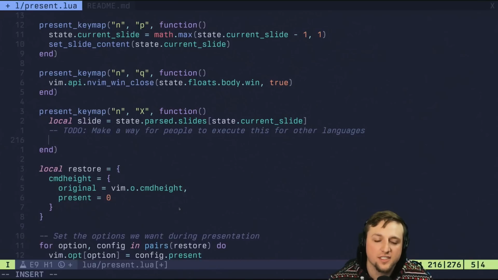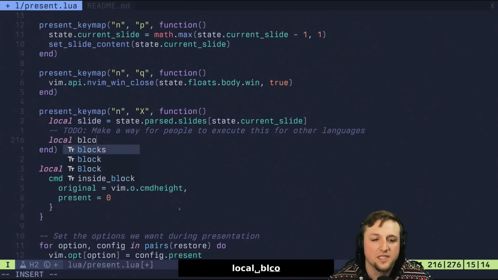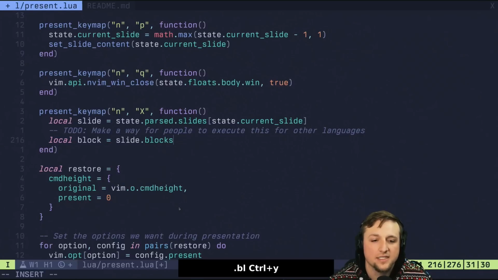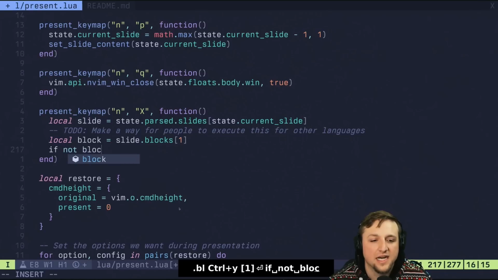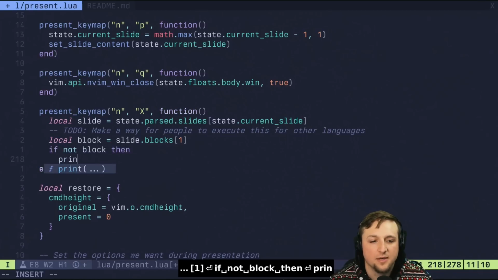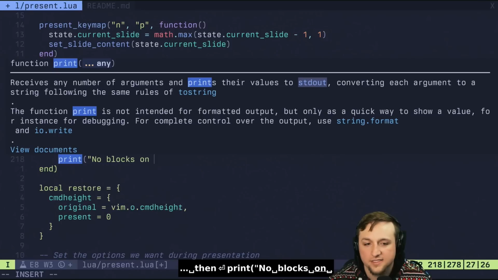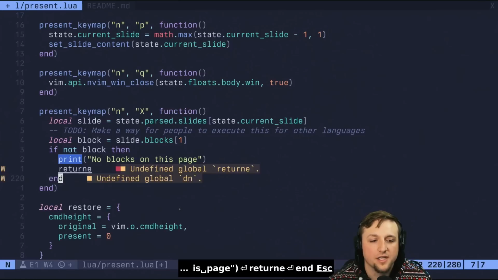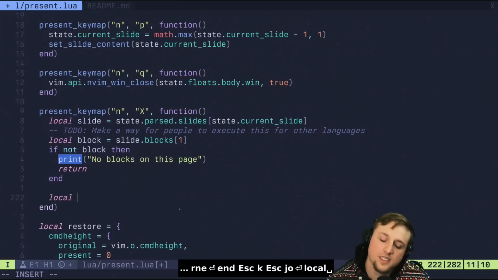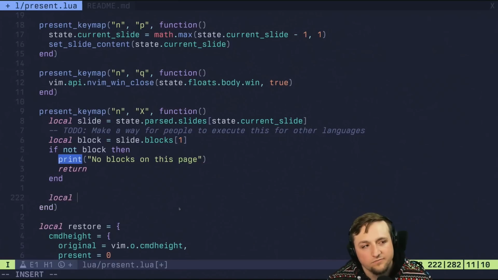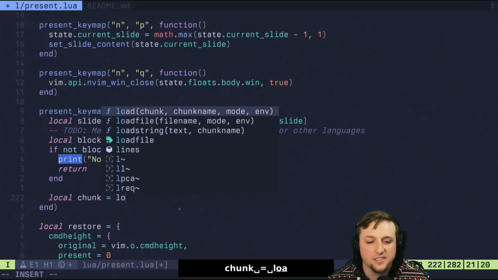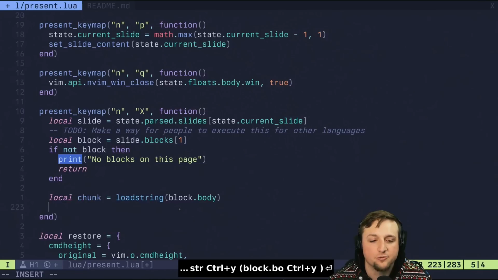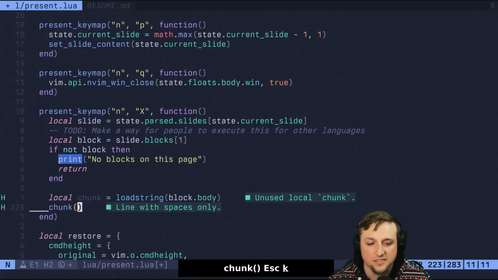But for now, we can go something like local block is slide dot blocks 1. If not block, then we can just print no blocks on this page. Return end. All right. Otherwise, we're going to go local chunk is loadstring, and we'll say block.body. And then we can just go chunk like this and execute it.